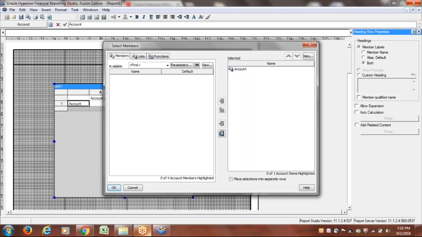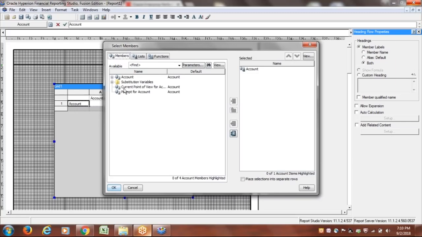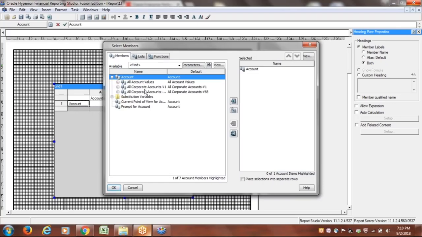So here for account we selected both. That means it will show the account number as well as description. Now just double click on this account. Double click, you can select which accounts you want to get into the report definition, depending on which report you are creating. Just for our understanding, we'll see how to select the accounts.